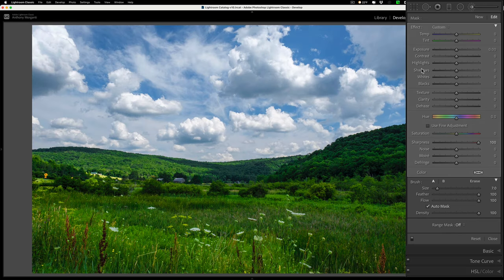Now I want to enhance the sky. So what I want to do is I want to go to clarity first and push up clarity. And I want to add some saturation and maybe some texture as well. So I'm just making it a lot of drama in that sky. And maybe we'll even add a little bit of contrast. So added quite a bit of drama to the sky. There's before and there's after.